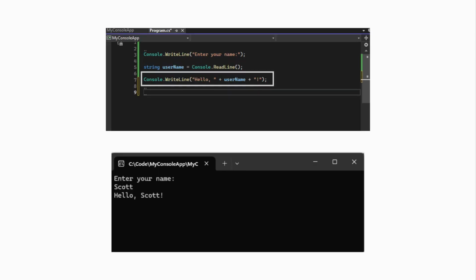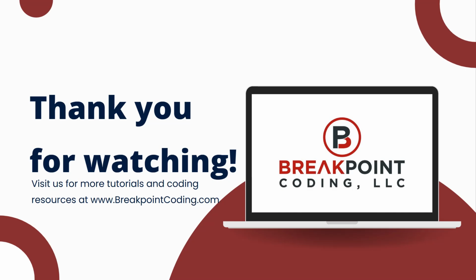When we capture the user's input in a variable, we can display it back to them using Console.WriteLine. The use of Console.WriteLine and ReadLine allow us to create a more interactive experience by responding directly to what the user typed.